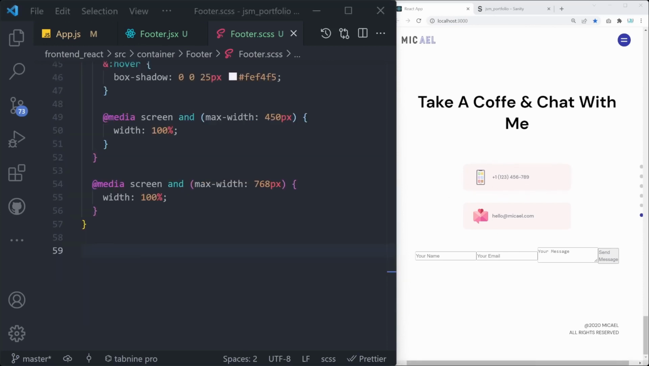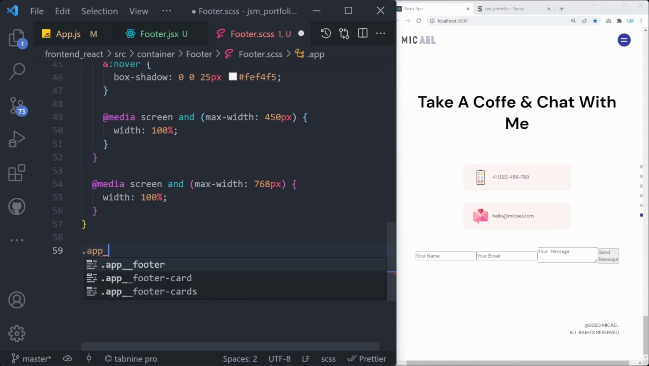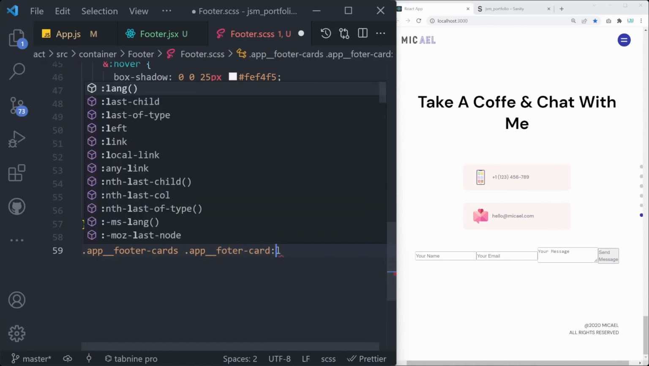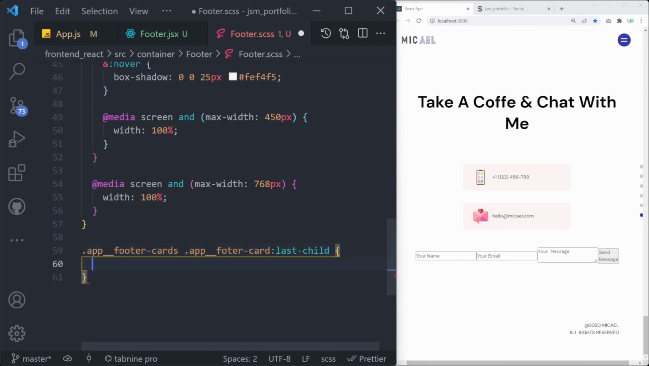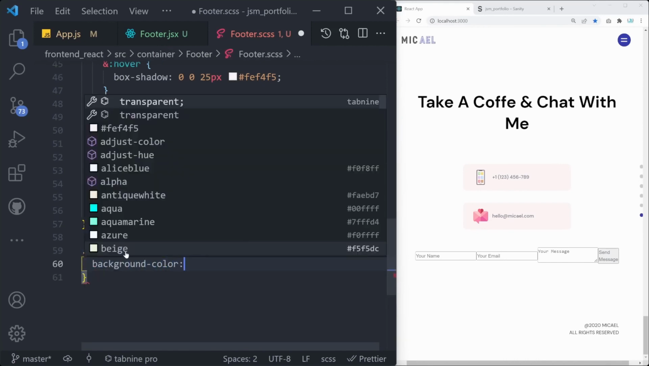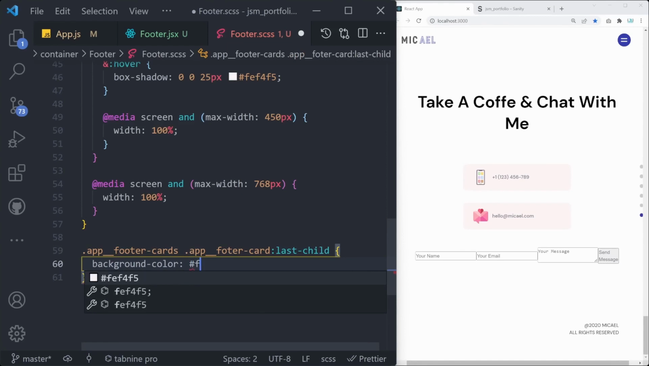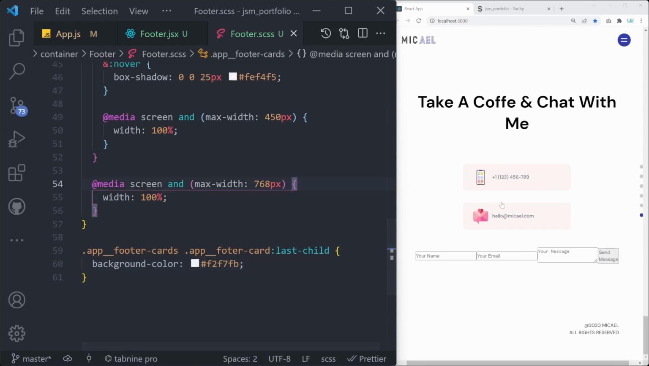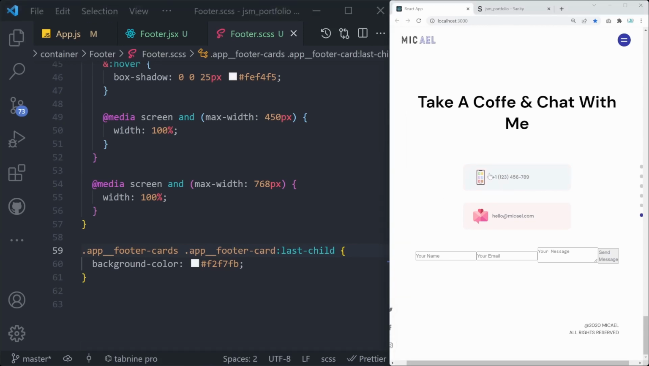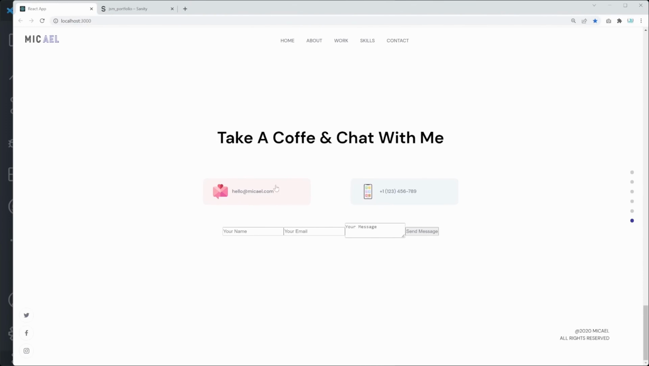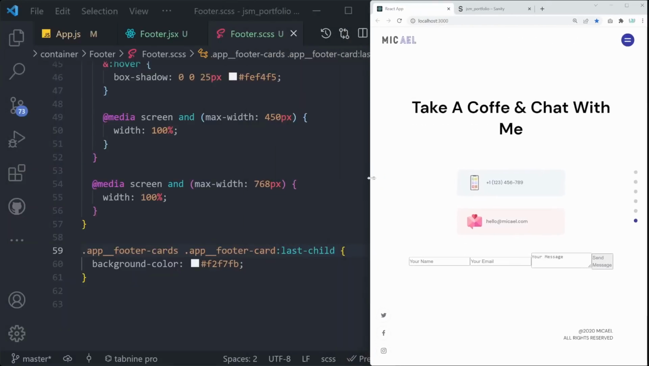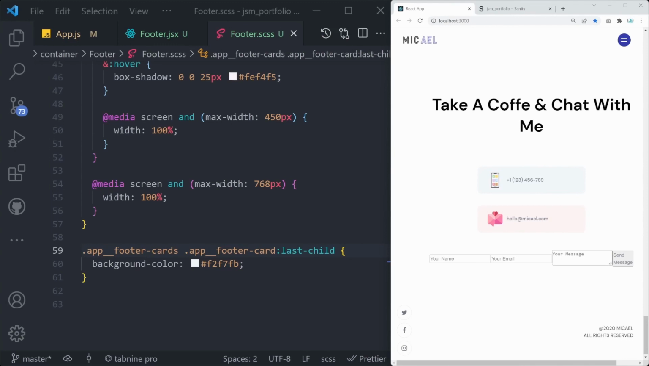Just to differentiate these two cards a bit, we can call the .app__footer-cards, and then target the .app__footer-card, and then target the last-child. In here, we can change the background-color to be equal to #F2F7FB. So this is going to be just a bit of a different color. And of course, I'm just missing an O here. So if we add that, you're going to notice that nice difference between the blue and this nice pink orange color. Great. So now finally, we can start styling the form.